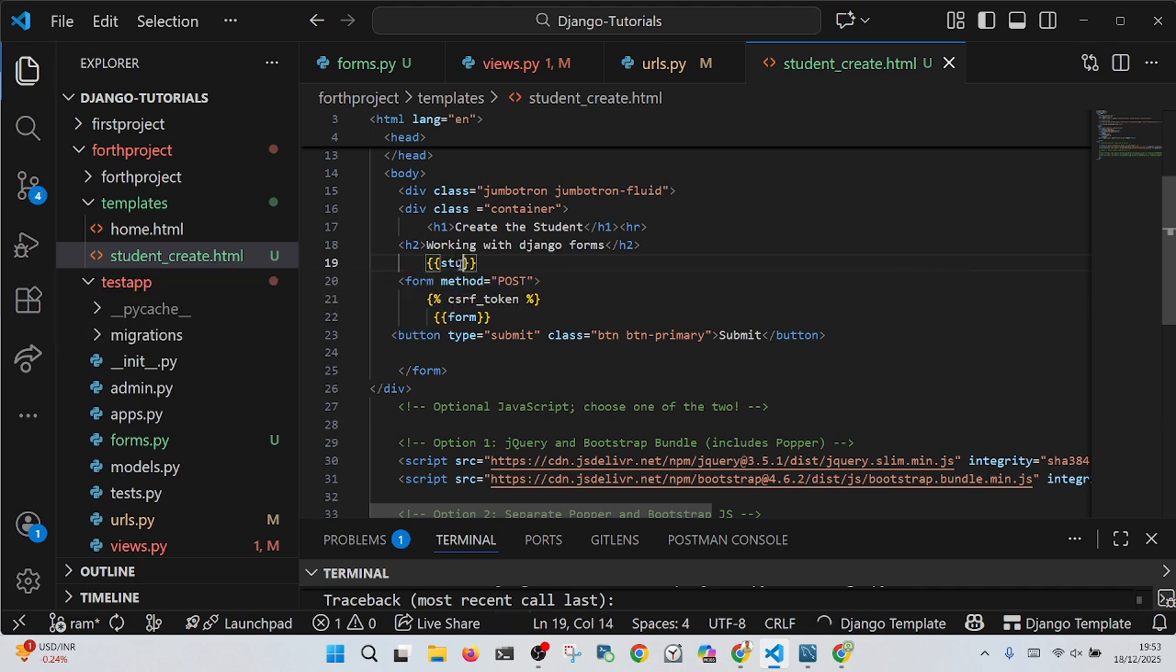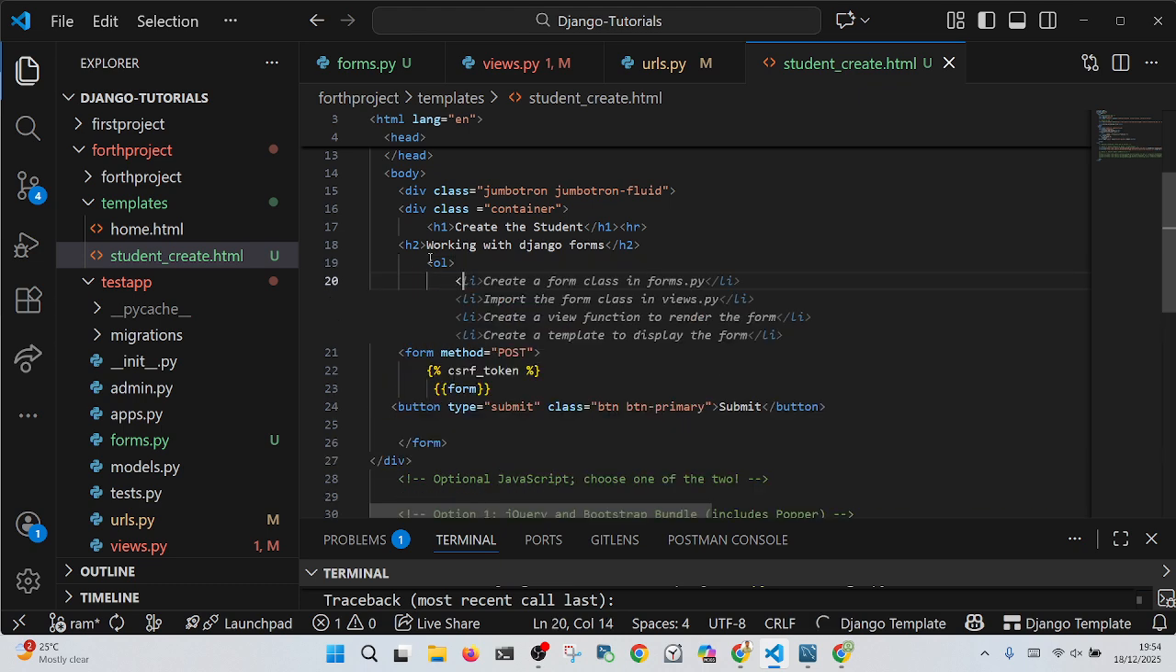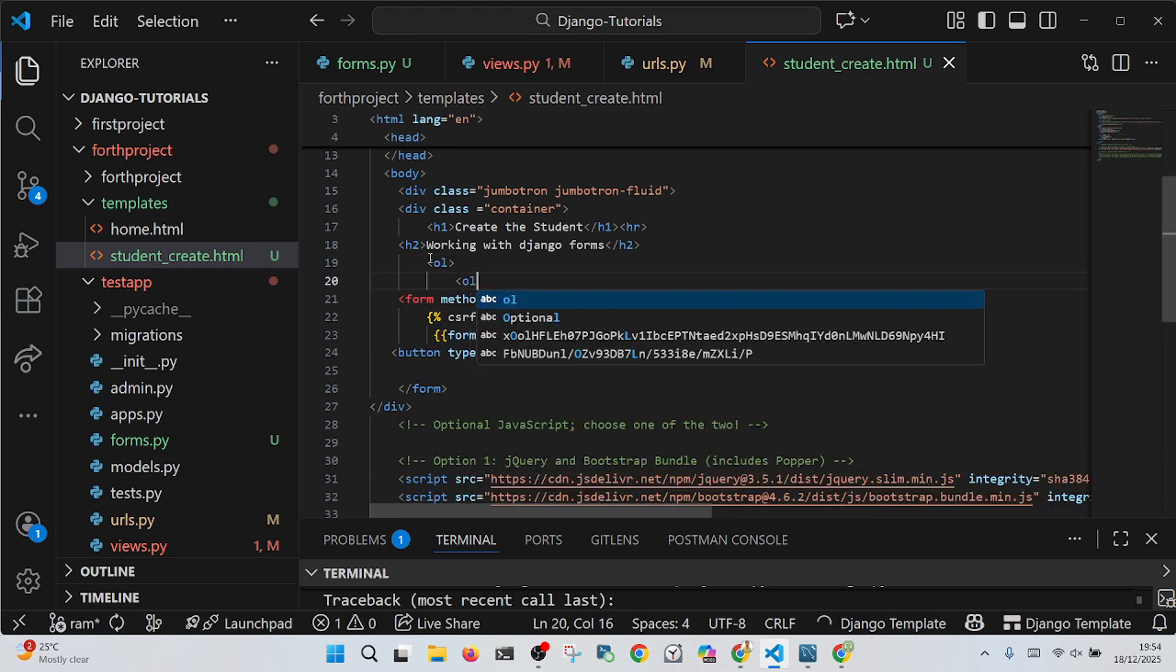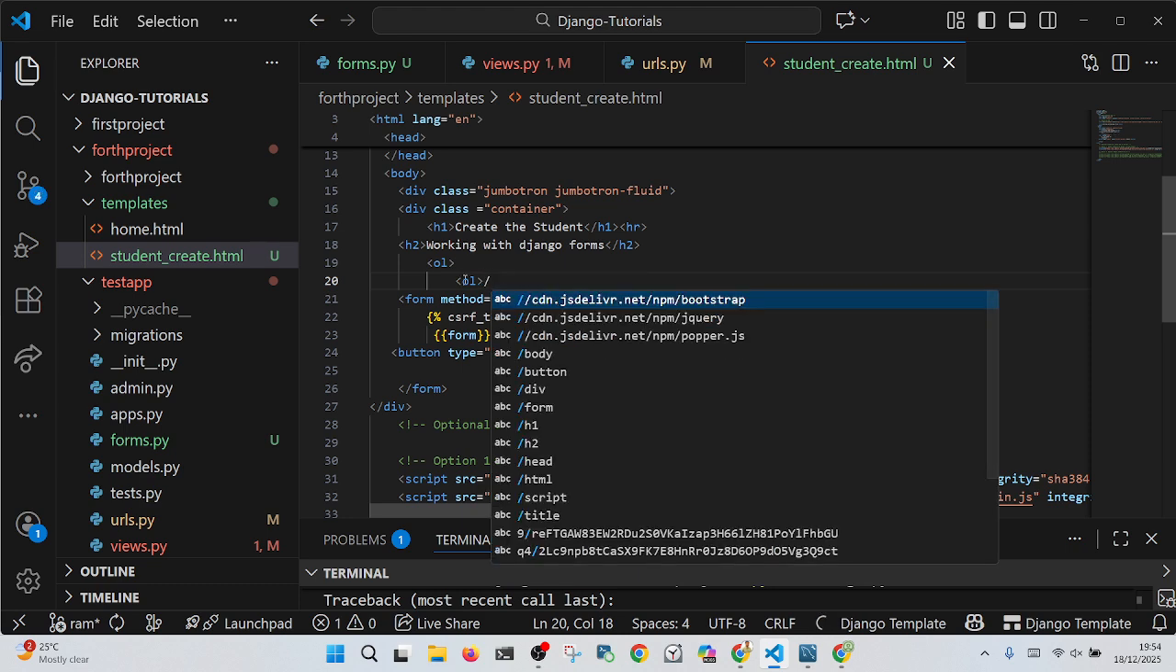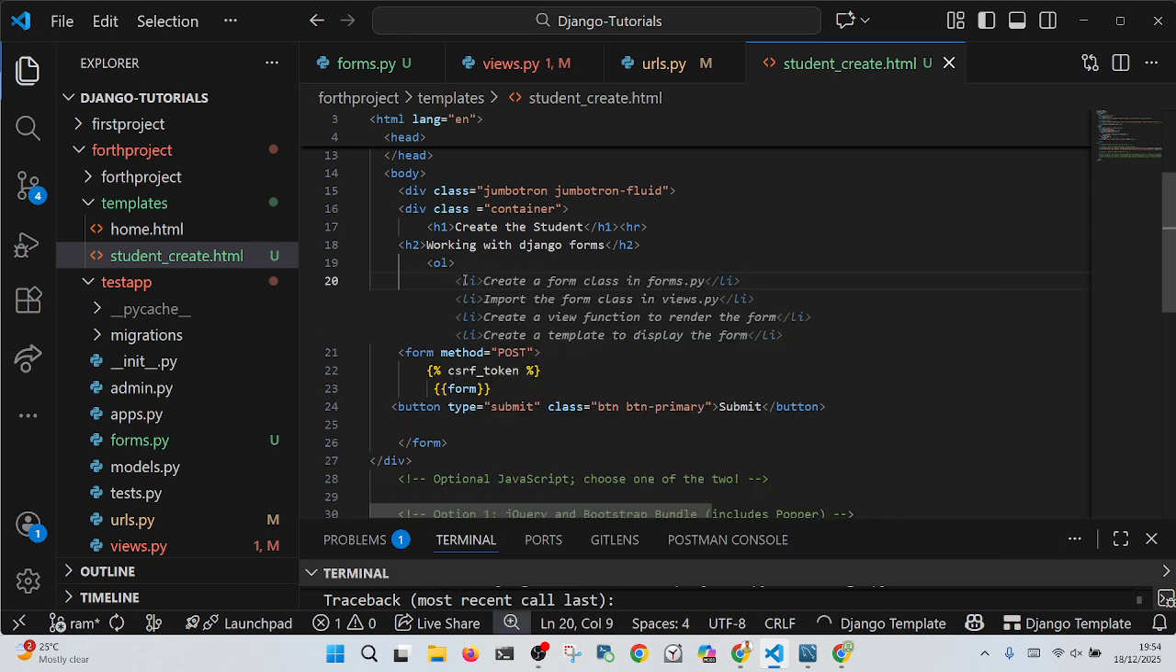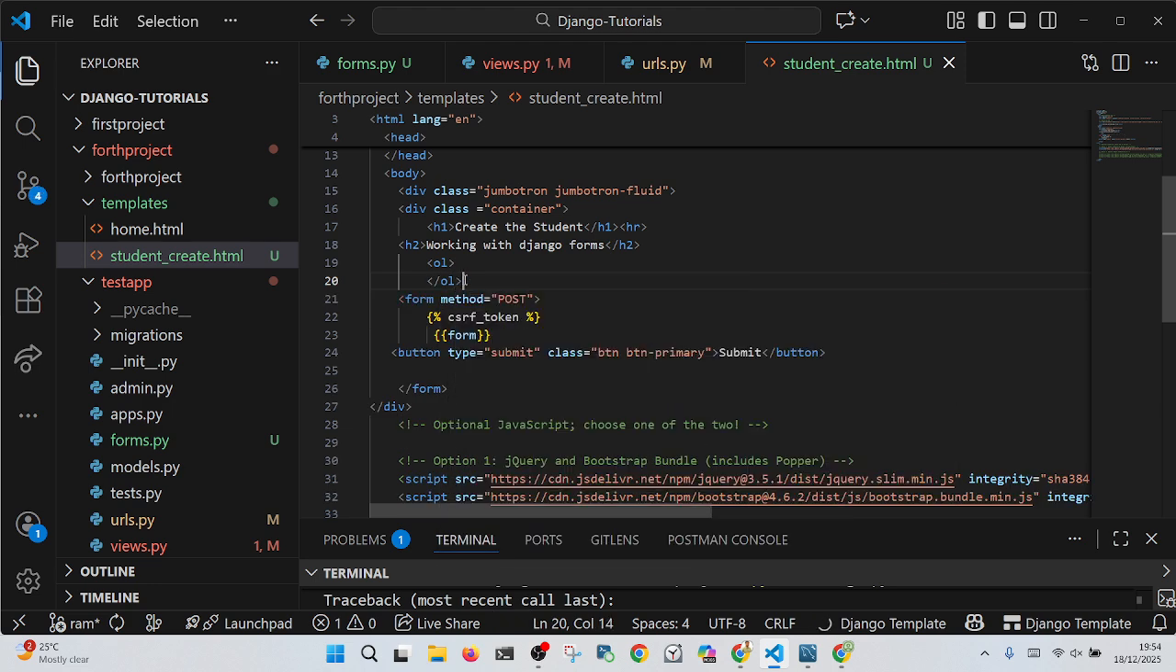Let's take this way. I will introduce you to one more concept here, guys, the list concept. How to define a list? Like an ordered list, OL, the opening OL, then the closing slash OL.